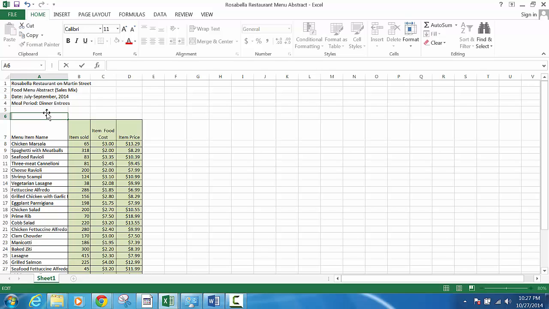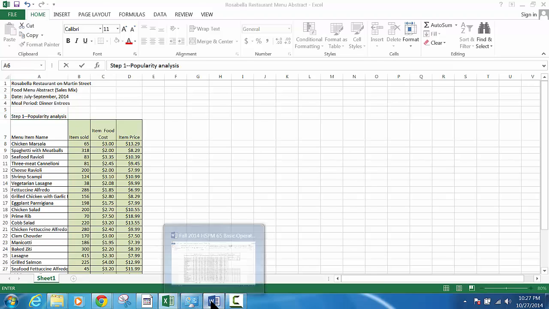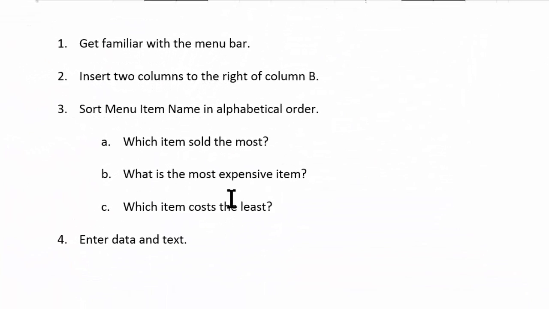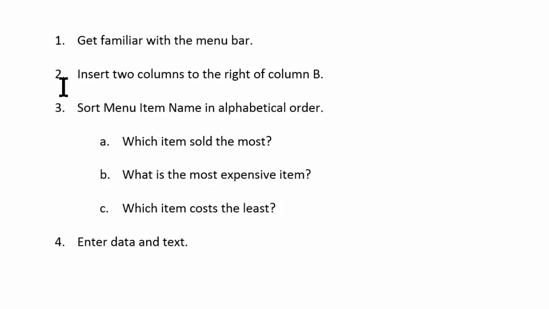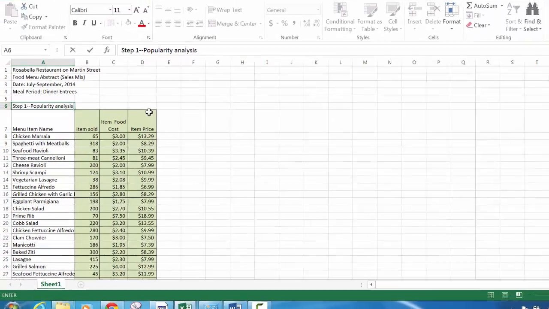Okay, now let's start to work on step 1. Our step 1 is to complete popularity analysis. All right. Now, in the handout, this is step 2 in the handout. So you can refer to the handout.